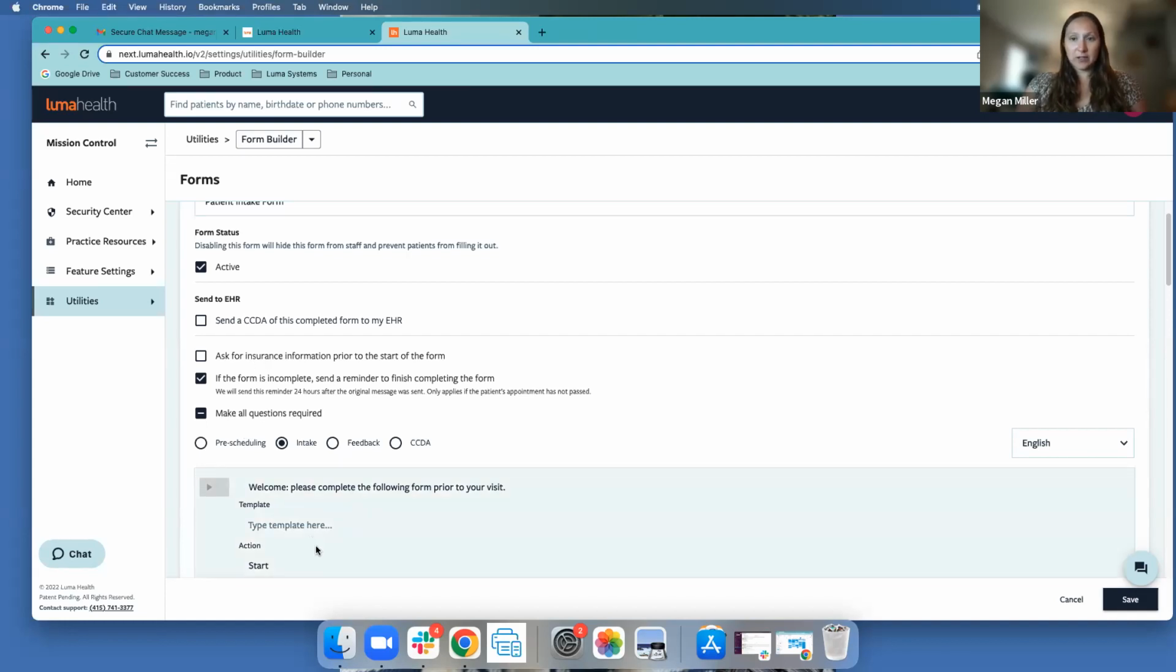So you don't have to ask this up front. You can add it into the form itself, but just know if it is at the beginning, they won't actually be able to complete the rest of it until they do that piece. You can also select here, if the form hasn't been completed, it'll send a reminder to the patient to go ahead and do so, or to go back in and continue filling out where they left off.